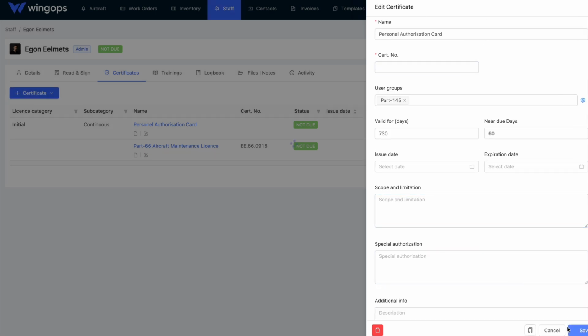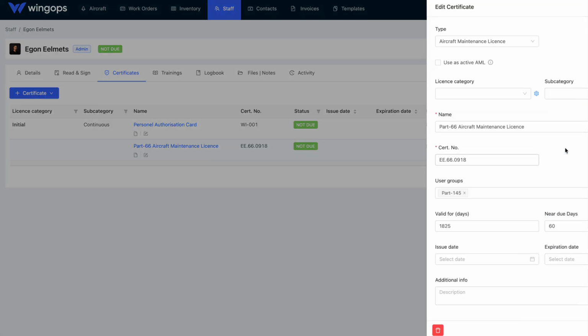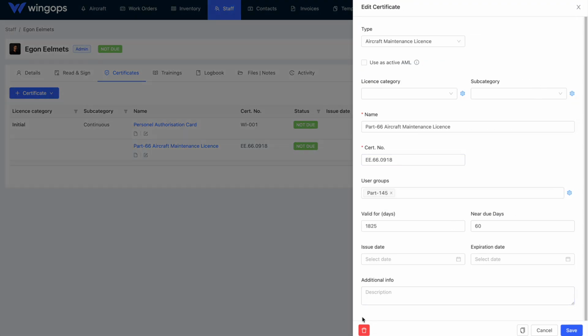From this same view, you can also delete a certificate entirely if it is no longer applicable or was inserted by mistake.